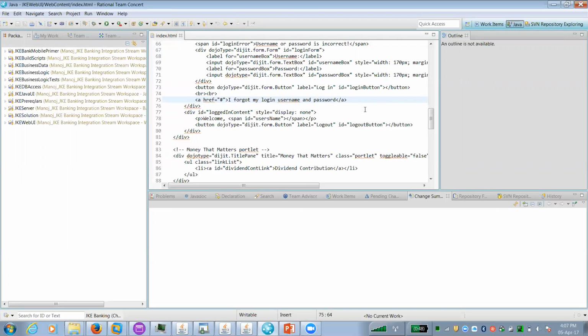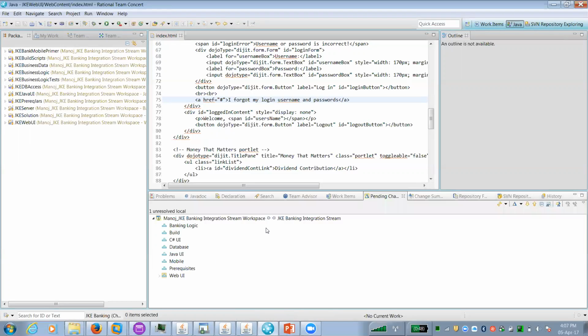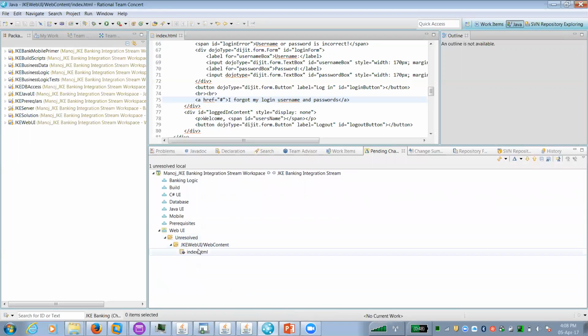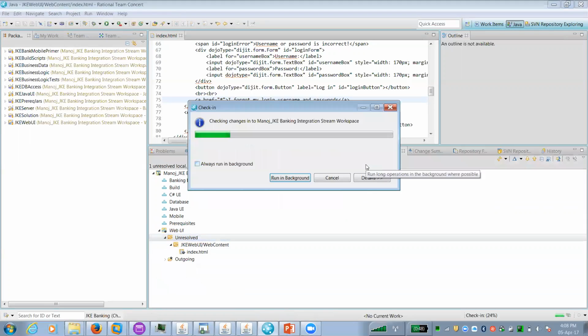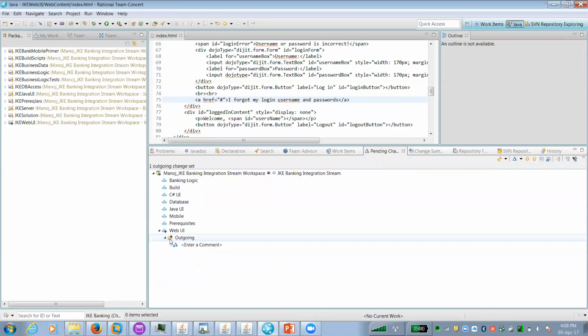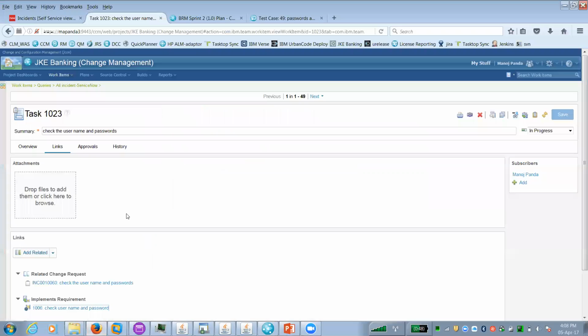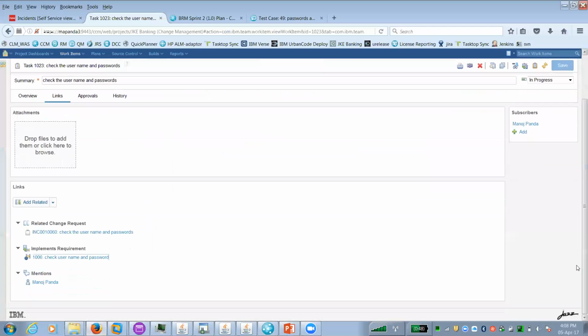So immediately I just added one letter here, and I do the save, right? Once I do the save, I can also see in my pending changes that there is something unresolved, and I can go ahead and do the check-in with the new change set, right? This is what my change set is, 1023.